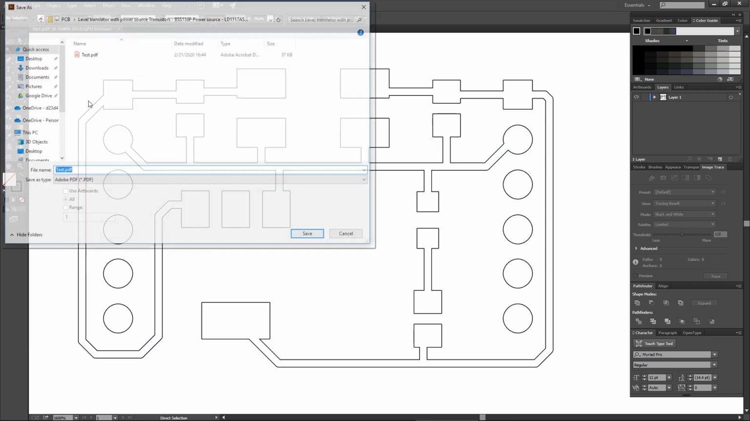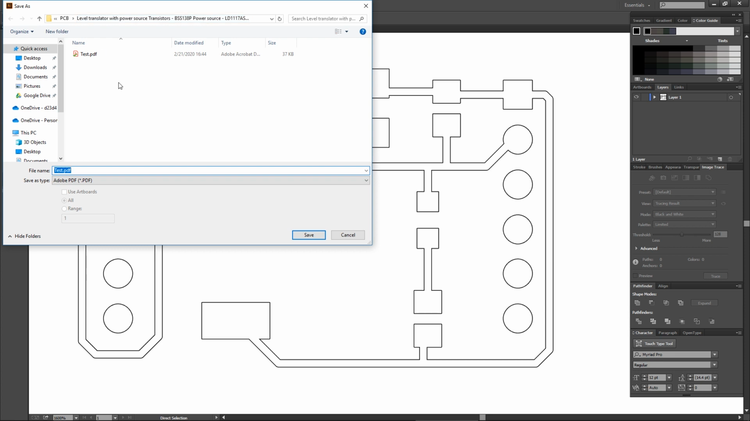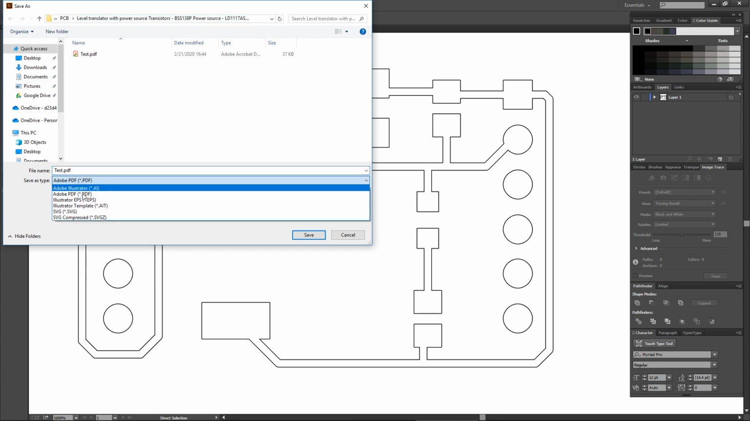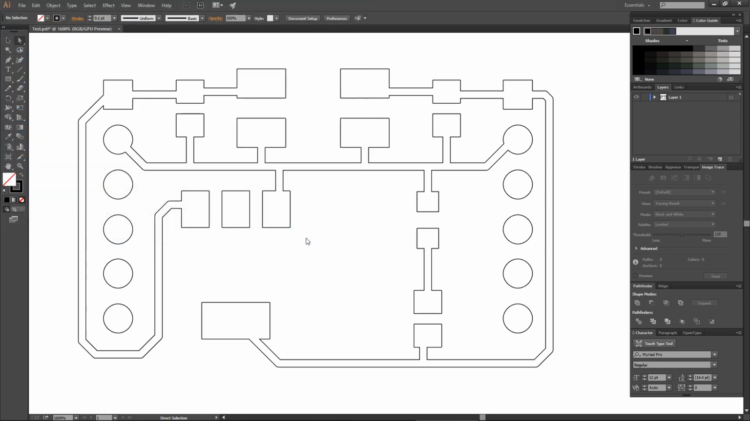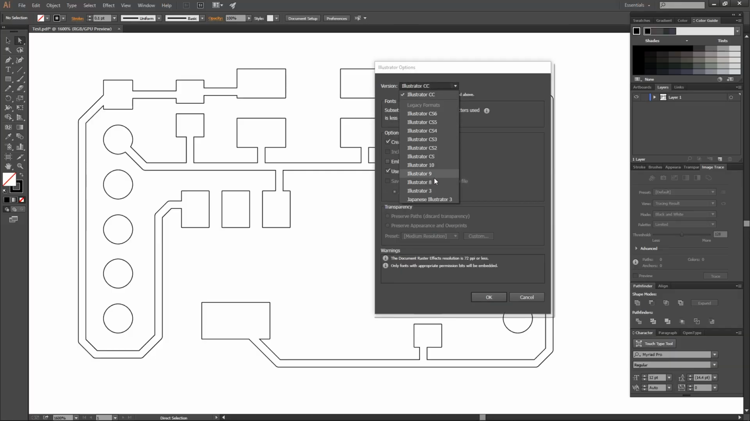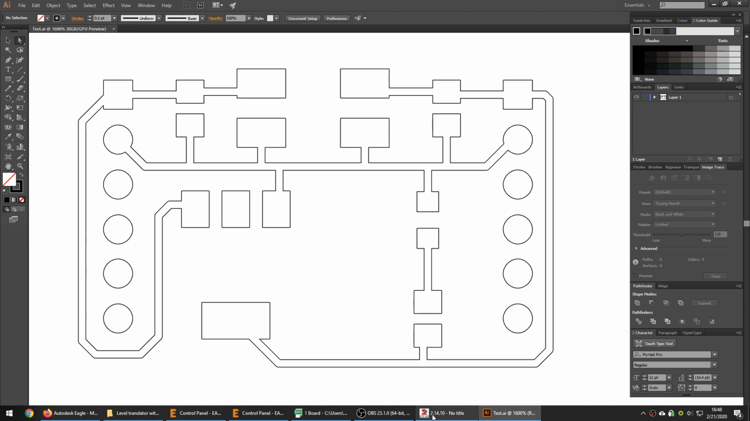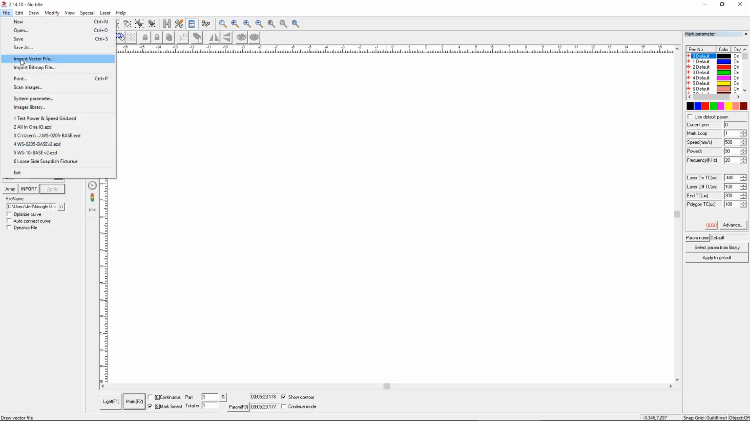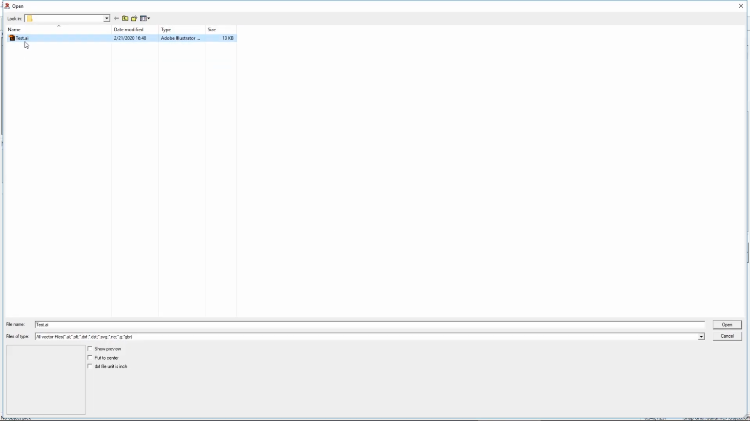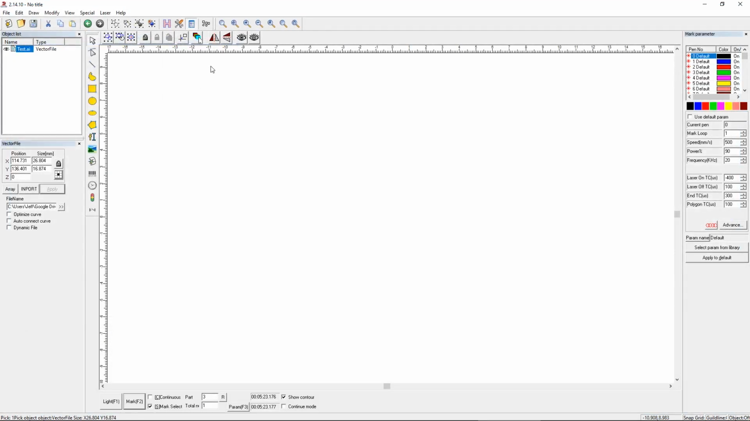So I'll click Save As, and we're going to use the same folder. We'll call it a test, and we're going to save that as an Adobe Illustrator 3 file. And it'll take a second. We'll choose 3, click OK. And now we're just going to bring that right into EzCad. We go to File, Import Vector File. That's our file right there, the test. It's in. Let's click the Put to Origin button.